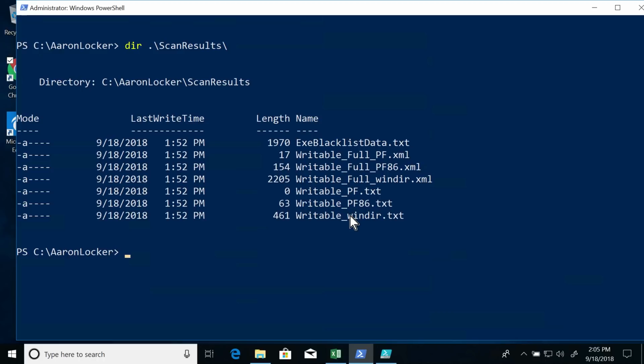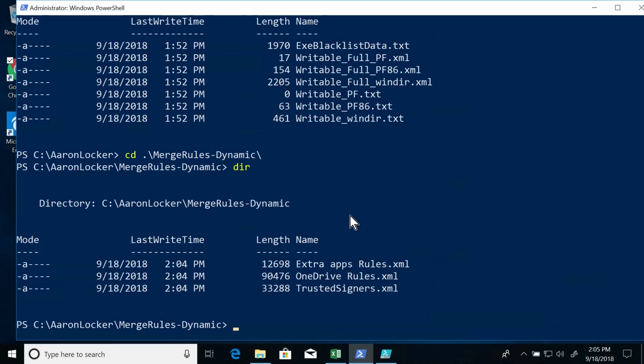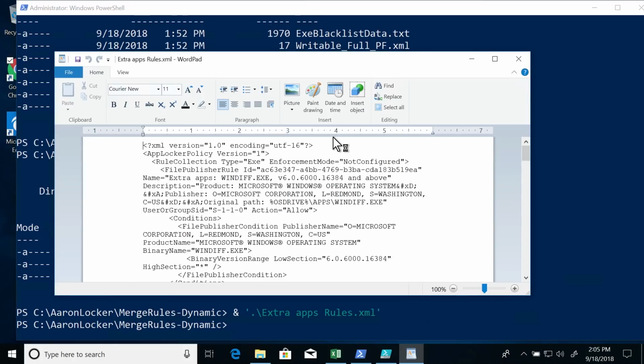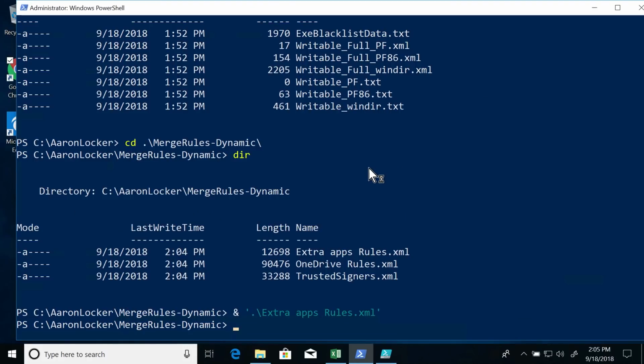So now the rules that I've just generated should include, if I go into merge rules dynamic, this is the stuff that was dynamically generated. There's extra app rules, and if I show that, we can do better than that, can't we?